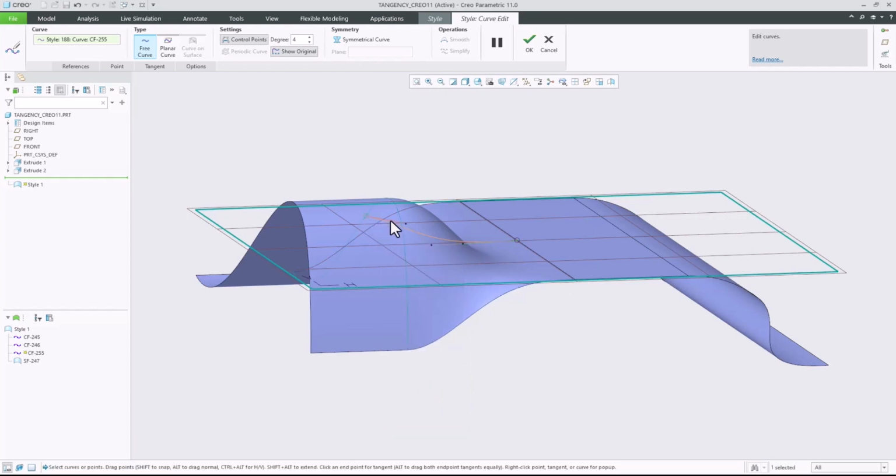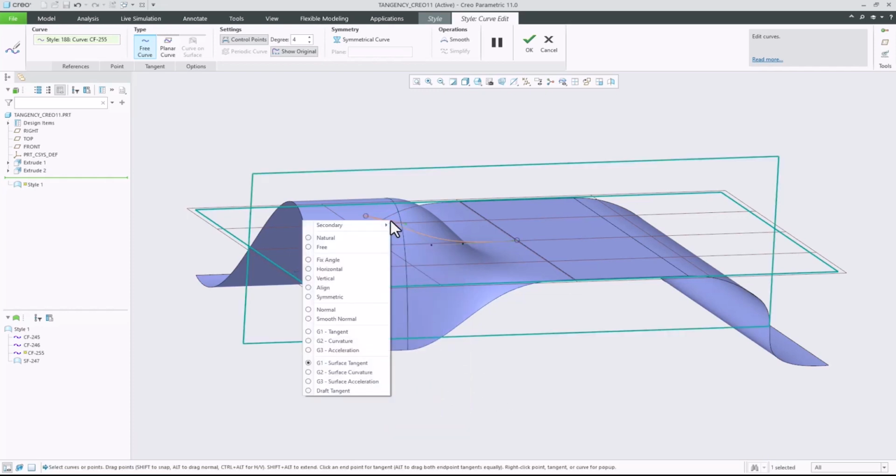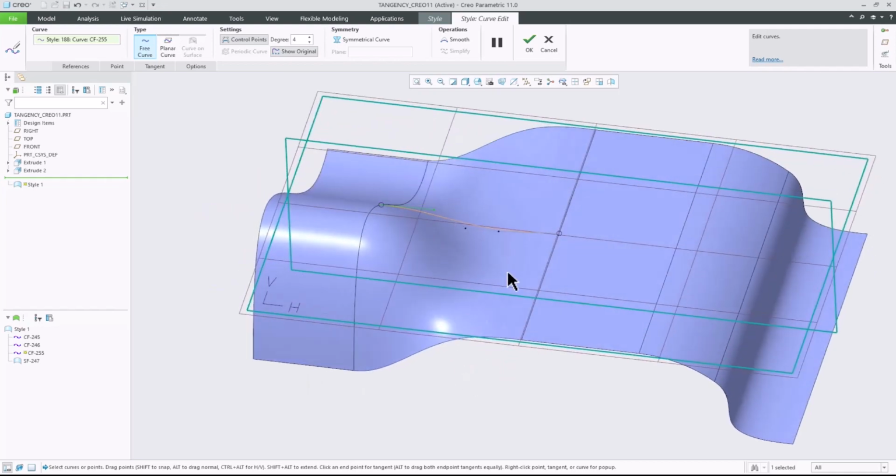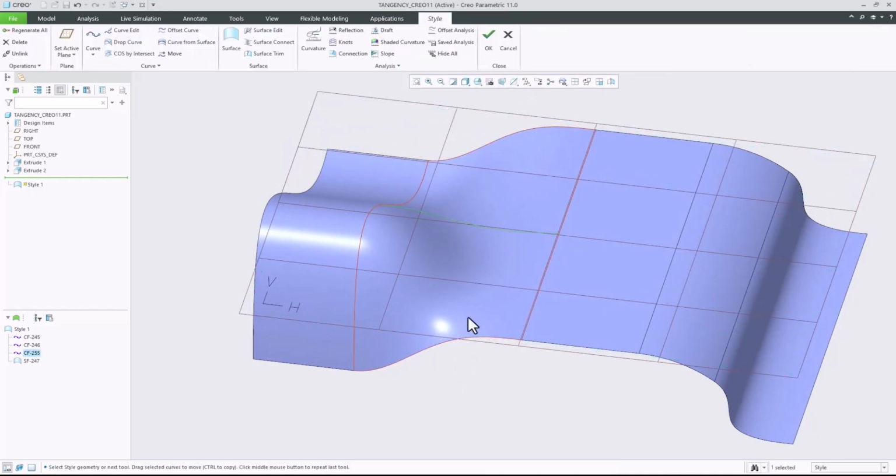Using this high-quality curve on surface, we can preserve the complexity and the design intent that we have already defined. This enhancement helps bring smarter and more robust curve building and structures to Creo surfacing, and to you.